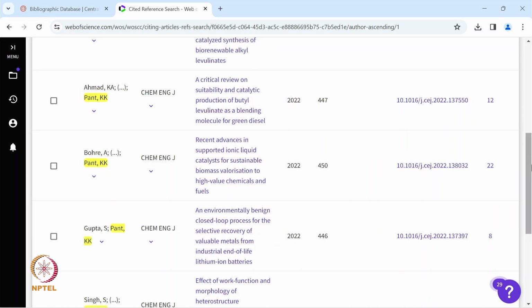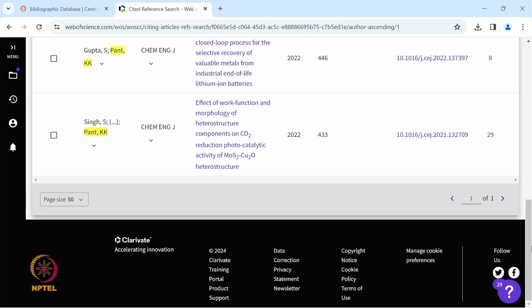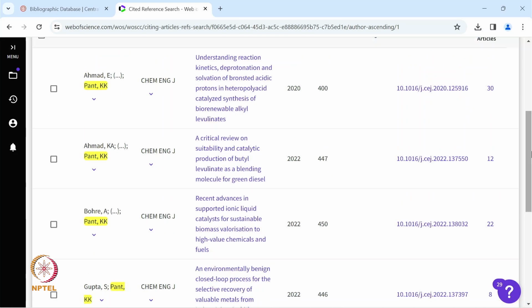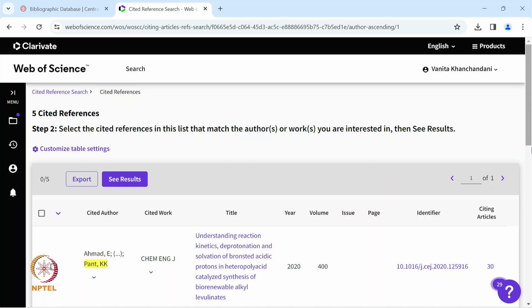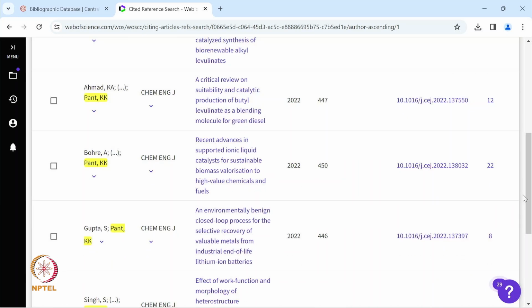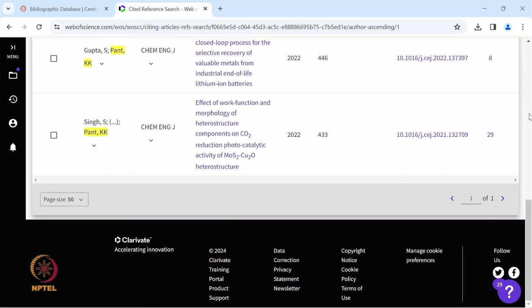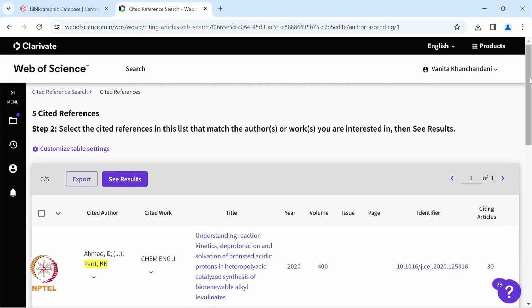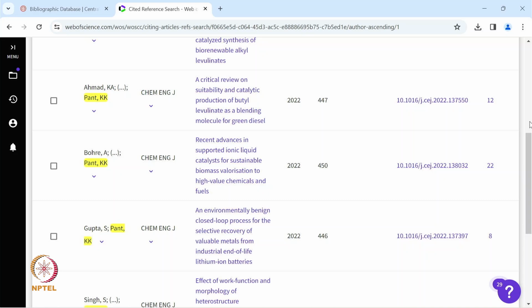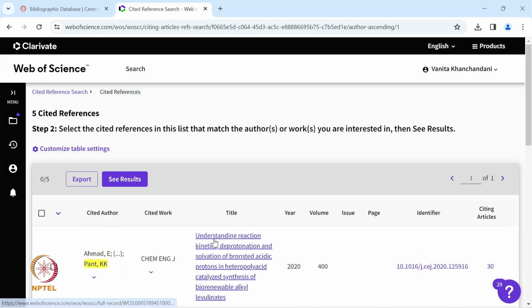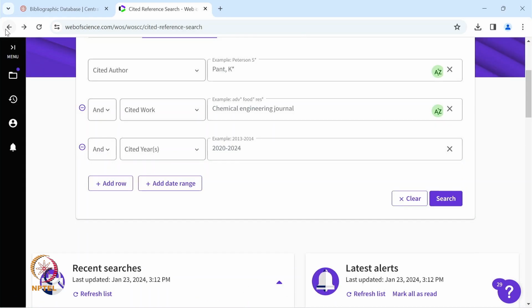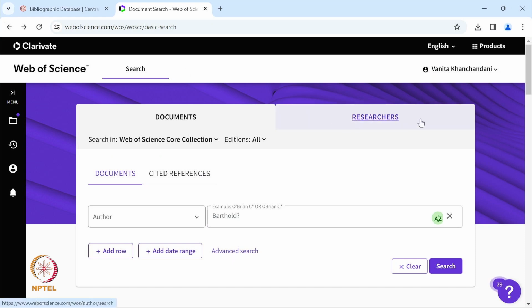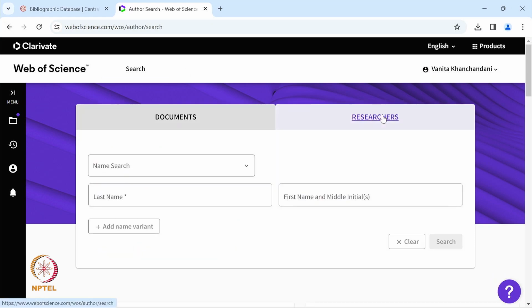You can see K.K. Pant's work in cited reference for chemical engineering from 2020 to 24. Okay, and you can see how many citations these citing articles have received, meaning the first article has been cited by 30 articles. Okay, so you can do cited reference search.